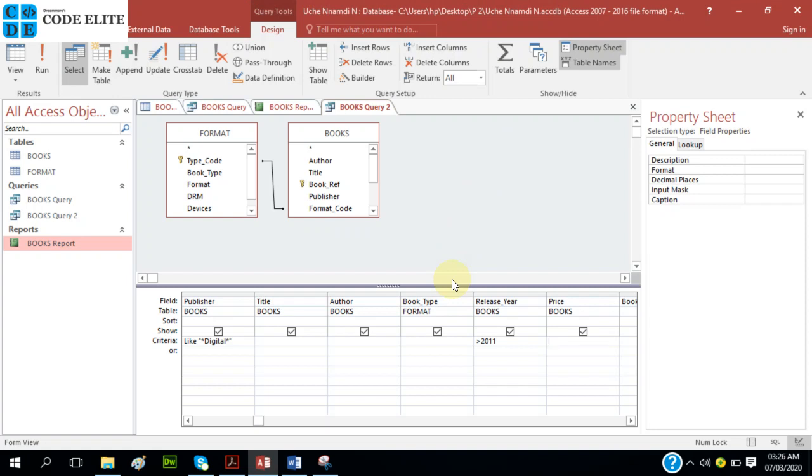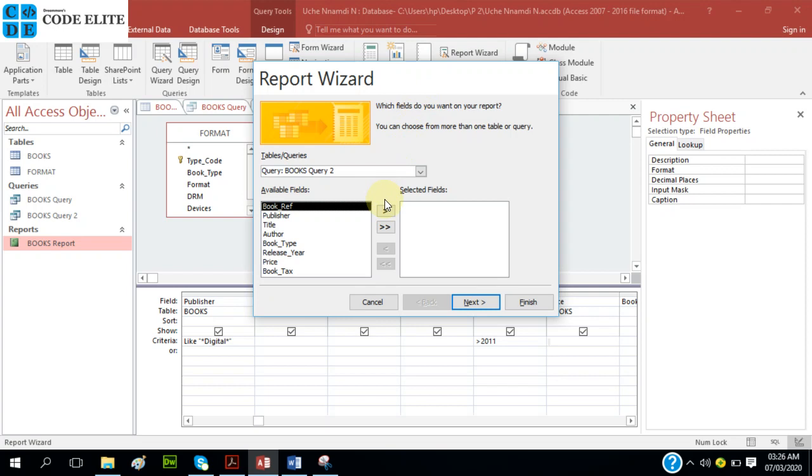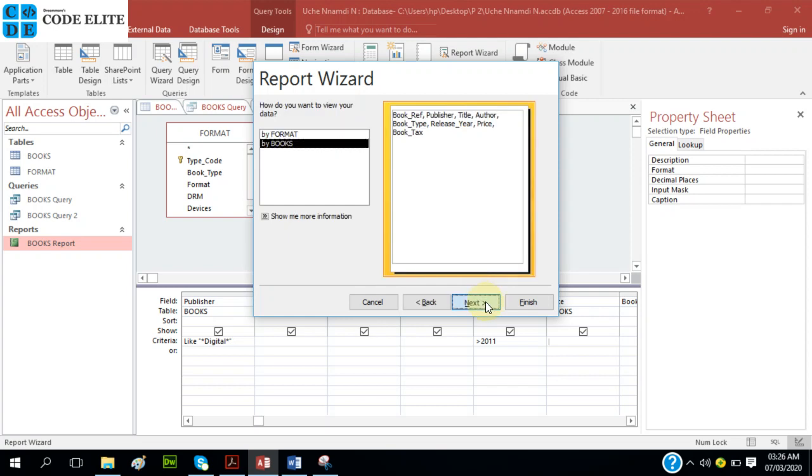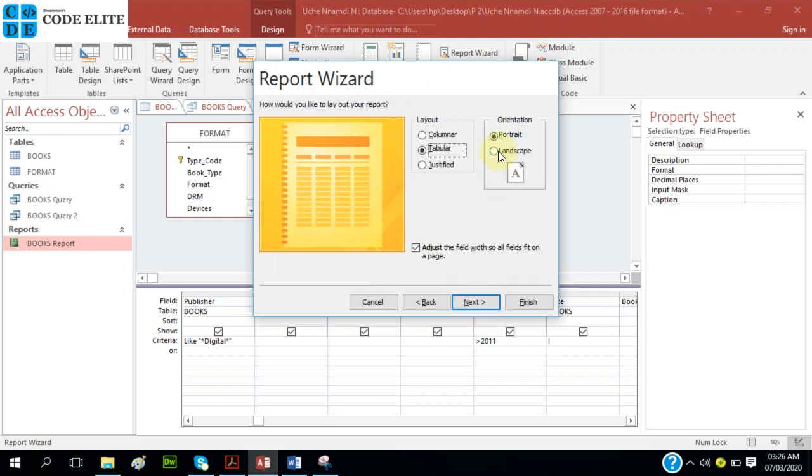All right, so we'll have to create our report now. So we'll go to Create, we'll click on Report Wizard. Okay, so click on Report Wizard, and then this is the query we want to make the report of. So we'll push all of them in, and then next, we are going to sort later. Okay, we're not sorting now, we'll sort later. This is landscape. Okay, so adjust the field width so all fields fit on one page. Okay, so leave this as checked.